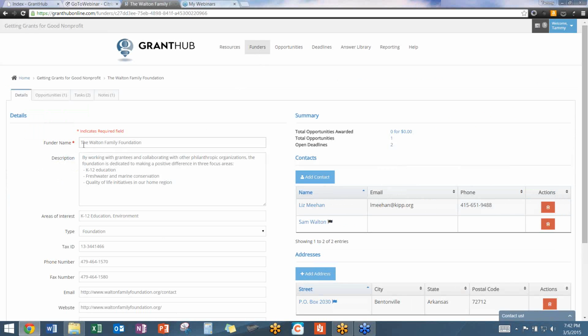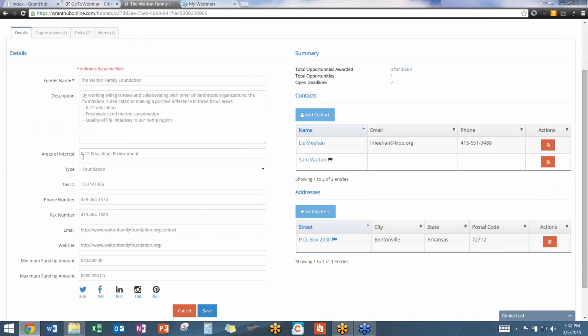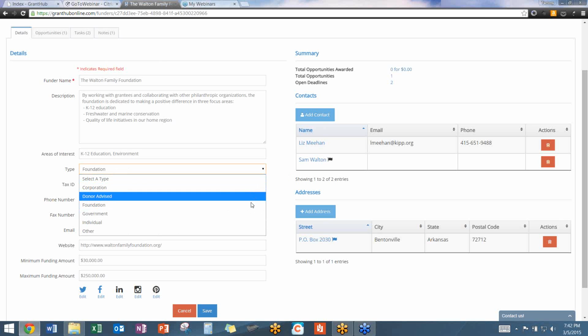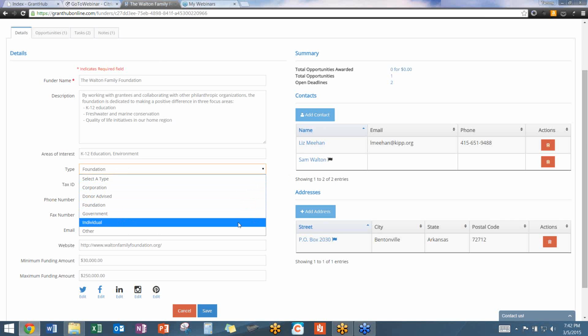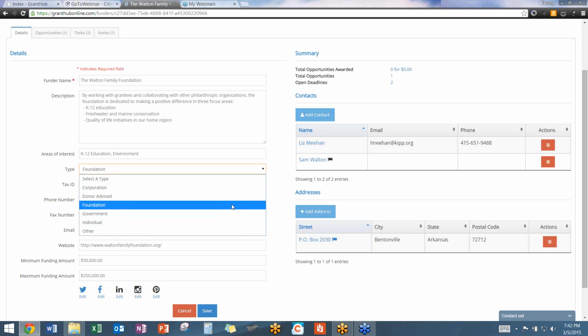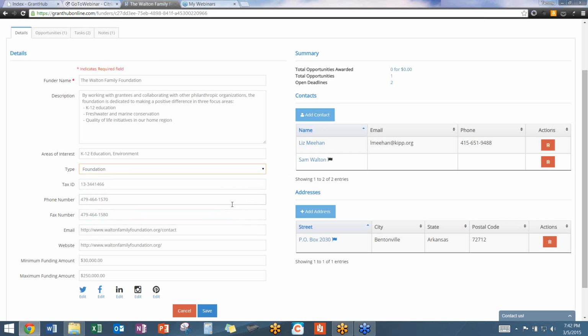So if you want to quickly add several funders and not add a lot of detail behind them, that is quite easy to do. You could just put the funder name in there. There's also a description field and a place where you could add their areas of interest. We also have a type of funder, and there's a drop-down box here where you could select if they're a corporation, donor advised, or foundation, government, individual, or maybe some other type of organization. In this case, for the Walton Family Foundation, it is a foundation.